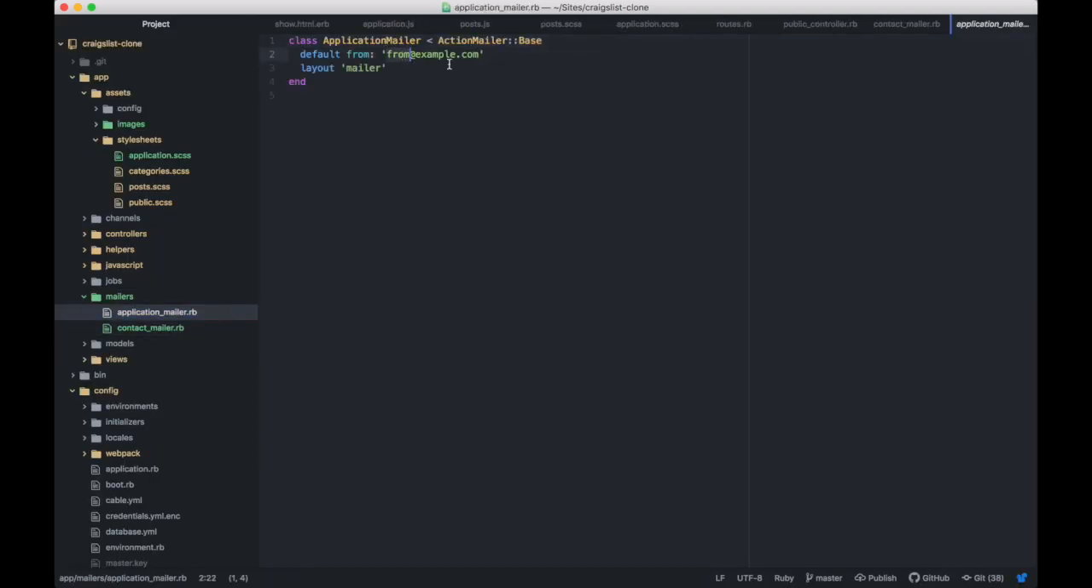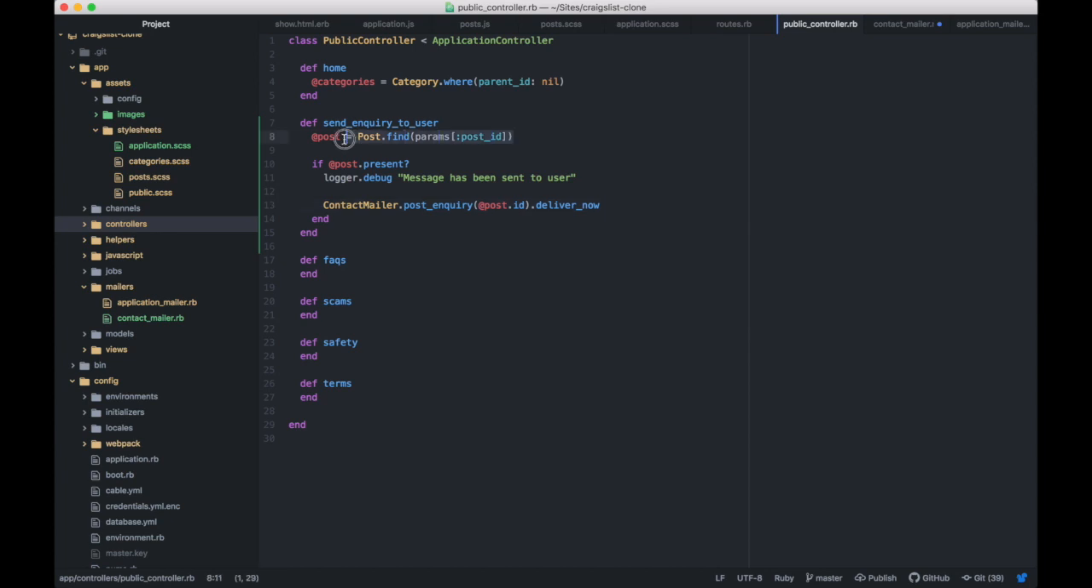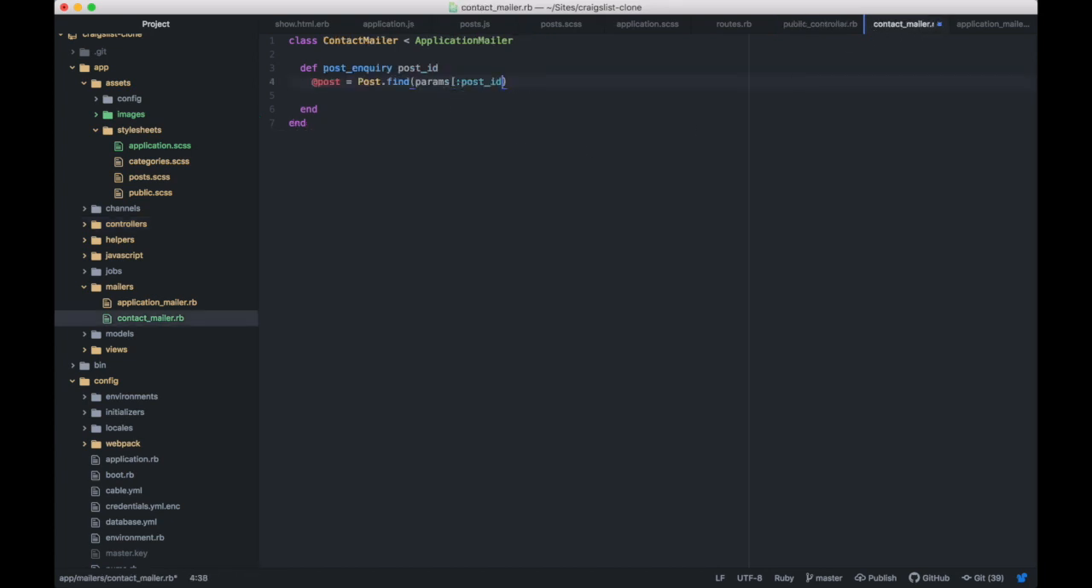And so let's go ahead and we will now set up a new mailer. So we will extend that from our application mailer, and then we'll create this method for the inquiry. And we're passing in the post ID, and we can just copy and paste this post.find method here. And then if this post exists, so if this post is present, then we will trigger the send mail function. So we're going to be sending this email to the account that created the post.